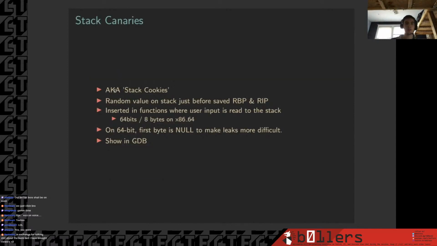And then the last major protection that we're going to talk about is stack canaries. Sometimes you can also hear them called stack cookies. The way that they work is a random value is inserted on the stack just before the saved base pointer and instruction pointer. And then it will be checked as code is executed, right before leave and return are called. So I'll show that shortly in GDB.